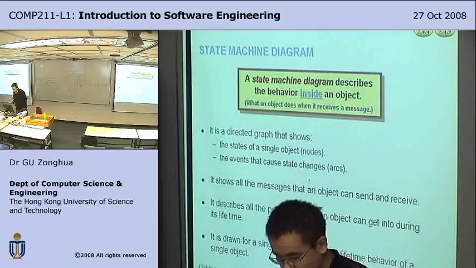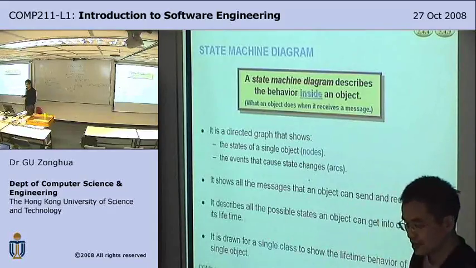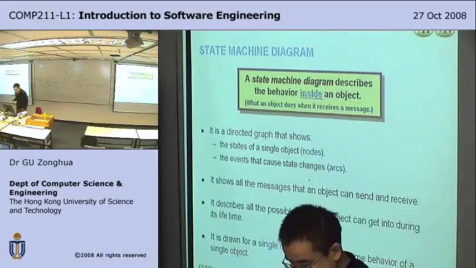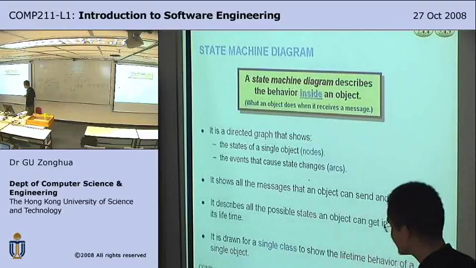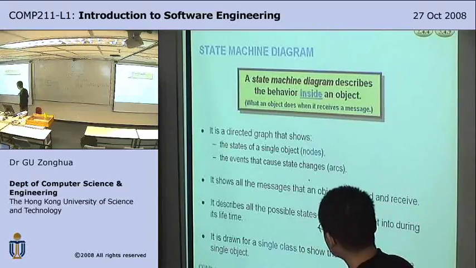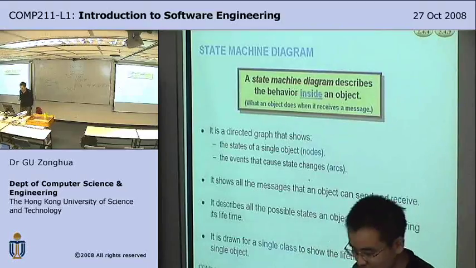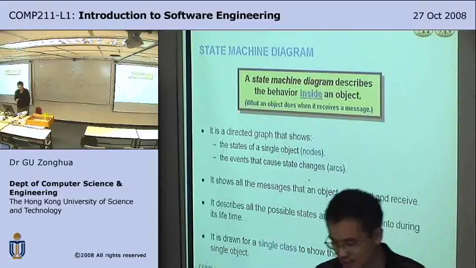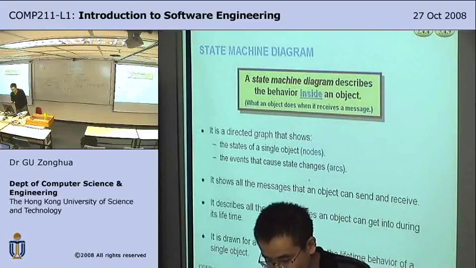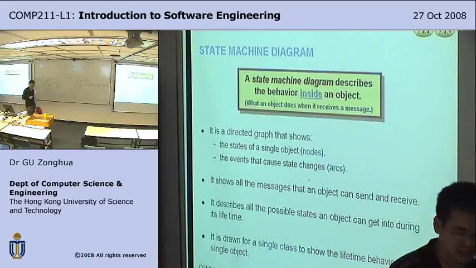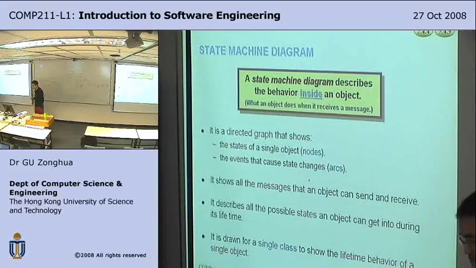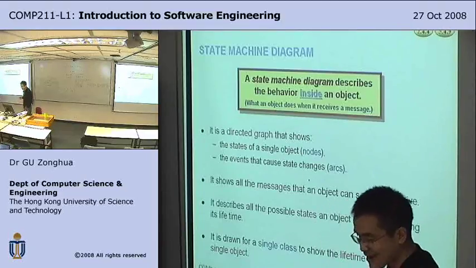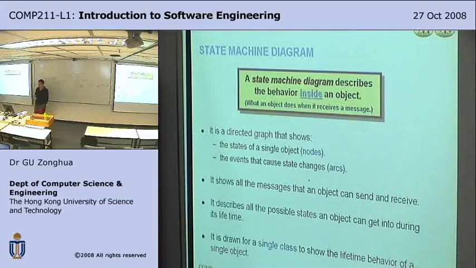So it is a directed graph, which means that the edges have directions. That shows the states and events. The states are modeled as nodes, and events are modeled as arcs or edges. Events that cause state changes among the different states. It shows all the messages that an object can send or receive, and this describes all the possible states an object can get into during its lifetime.